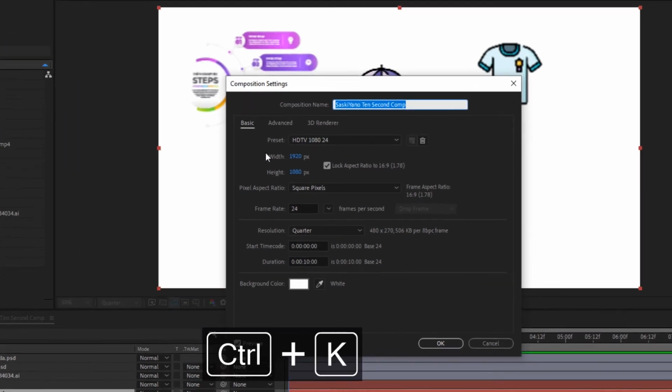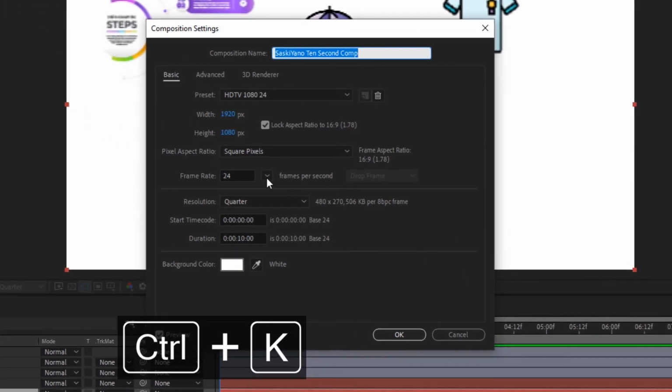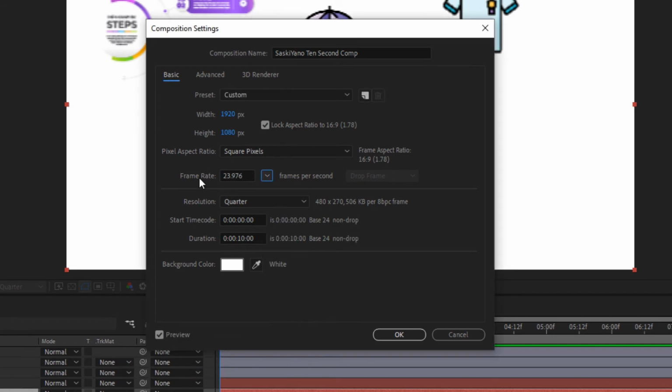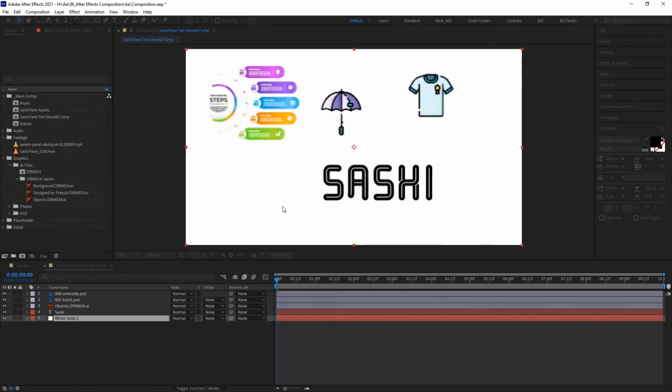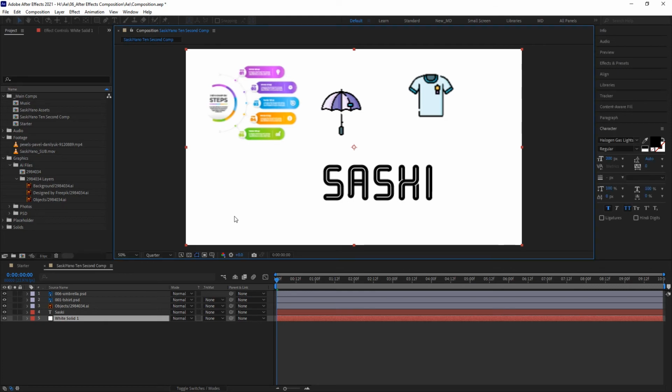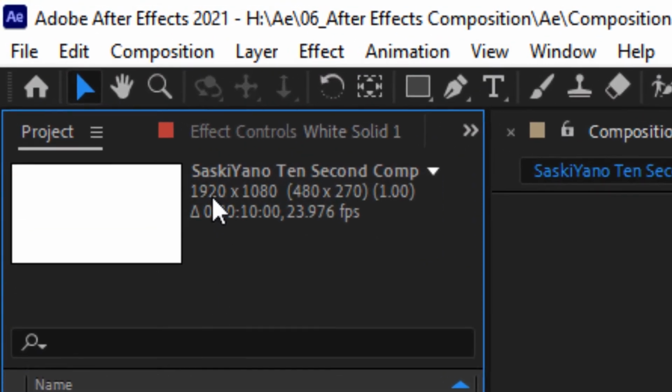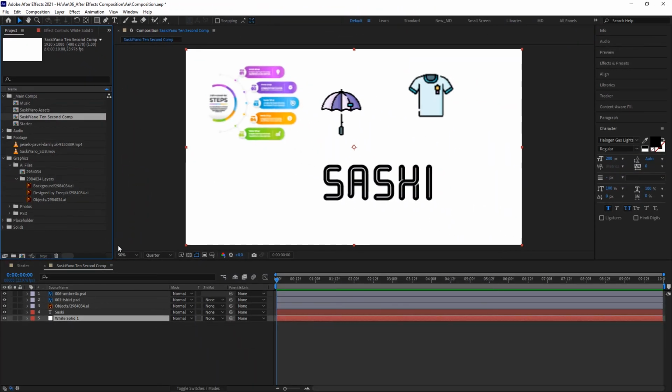So let's say I want to make this 23.976. Here you go. I just changed it. And now, my composition, if I select it here in the project panel, you can see that it's reading 1920 by 1080, 10 seconds long and is 23.976 frames a second.